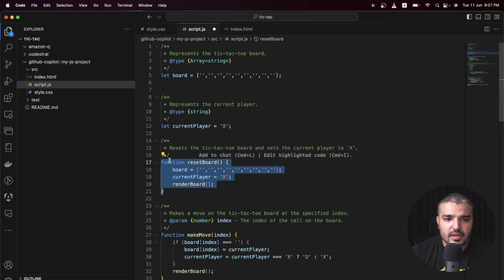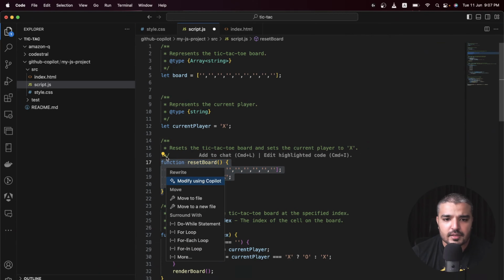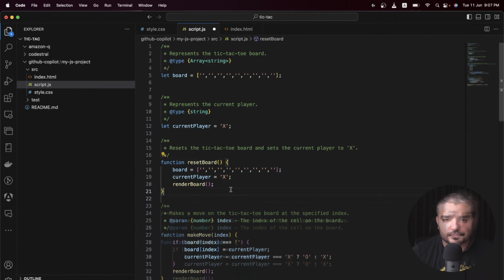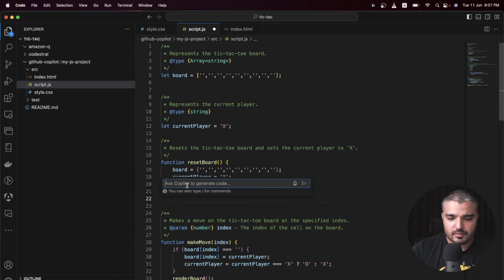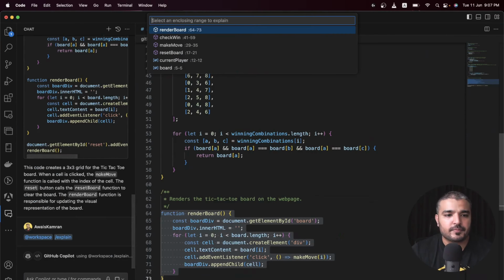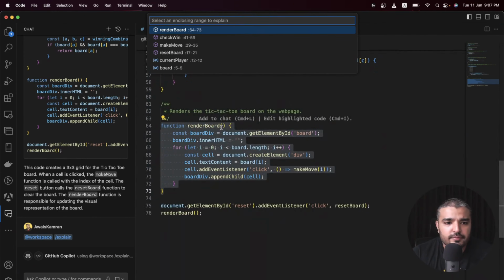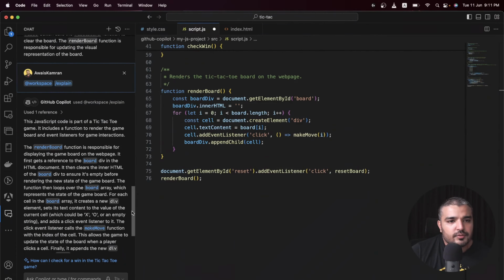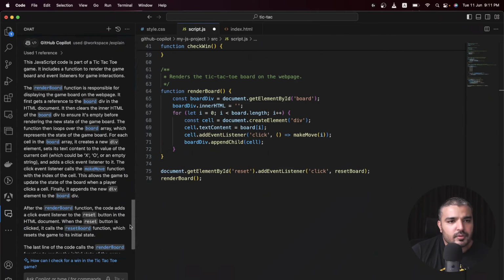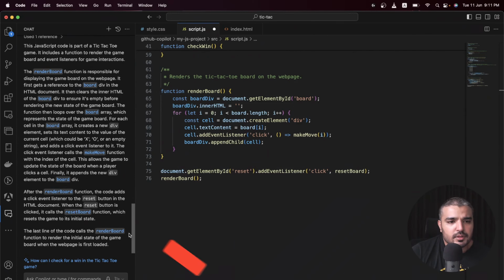But if I have to ask it, maybe I can do something like, let's do it this way. Okay, explain reset.js. Let's see. So it caught the function in a nice way, and it's taking a bit of its time. Okay, so I have some explanation. This is JavaScript code, part of a tic-tac-toe game. It includes a function to render it, blah, blah, blah.